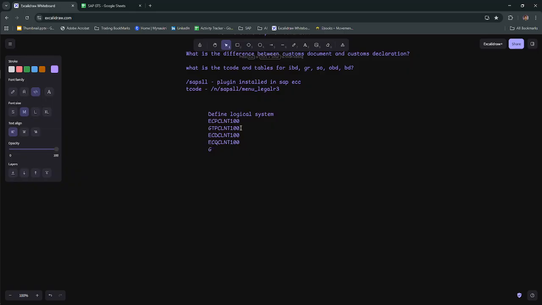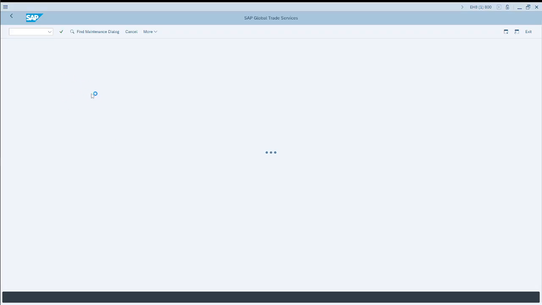So, what I am doing is, I have created a logical system for the ECC system, development system, quality system and production system, and at the same time I've created a logical system for GTS, development, quality and production system. All these things have to be defined at this place. I don't know why it is taking so much time, but this is the place where you need to do it.